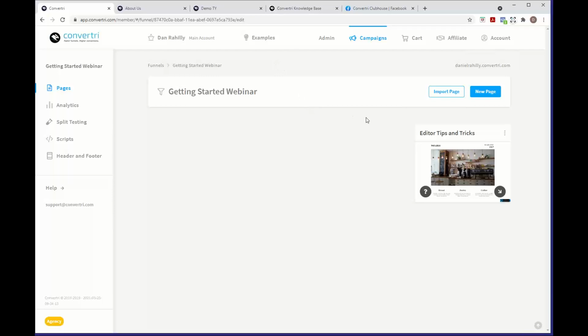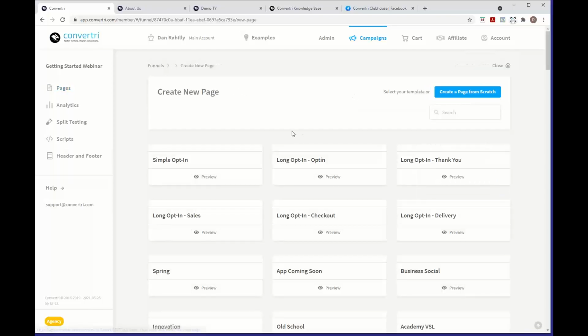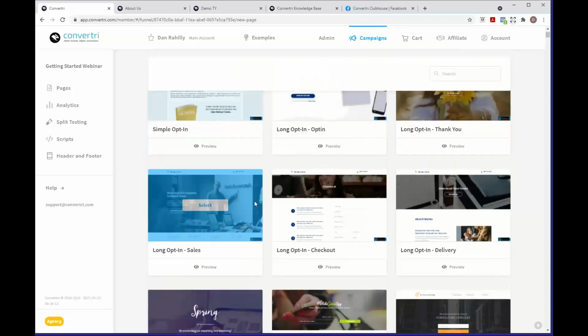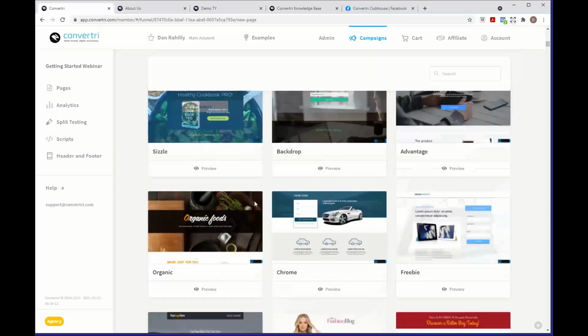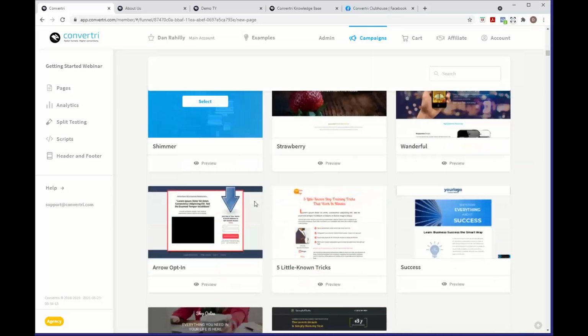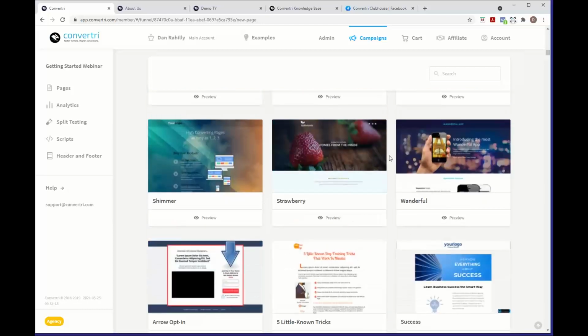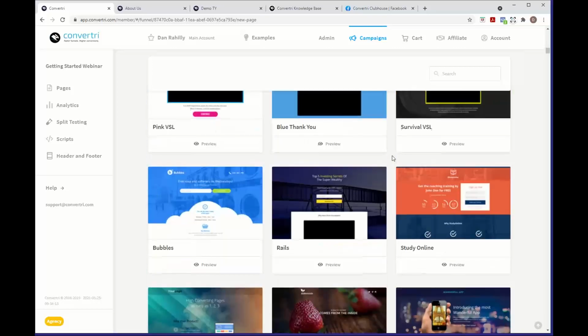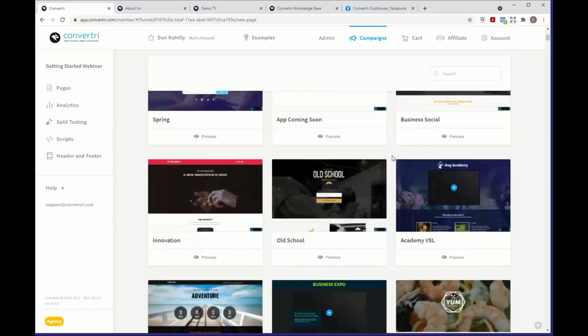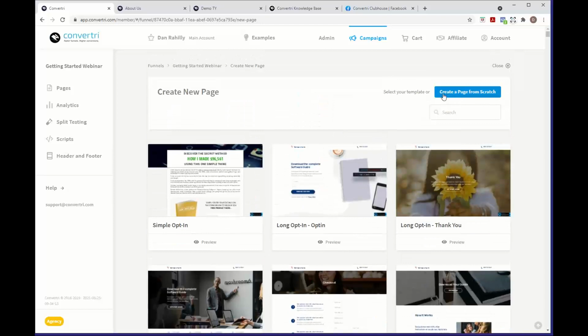Okay, so let's get started then. We're in our funnel here, and we're going to start off by making a new page so that we can build out our opt-in form. When you click new page, these are all of Convertri's page templates. We have hundreds of them in the app, and you can use these whenever you like to build out pages. If you want to make one that looks similar to this and just make a few edits, you can do that.